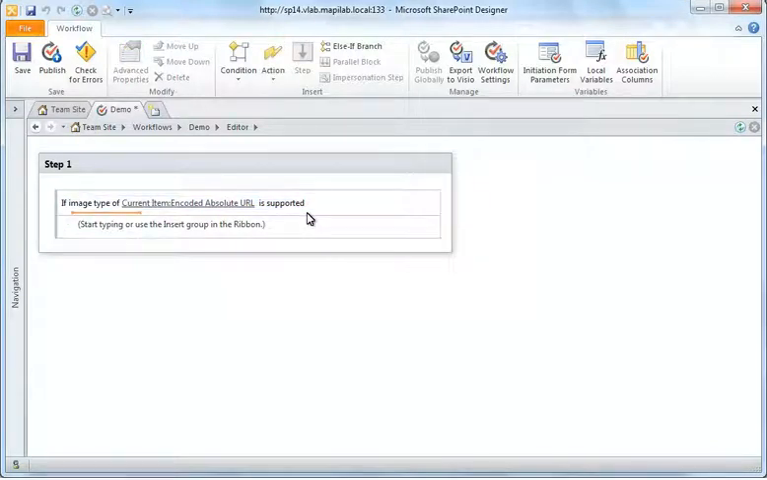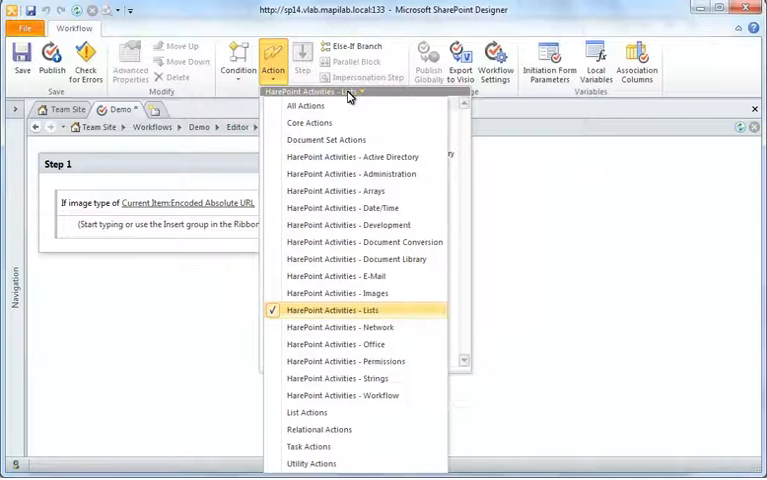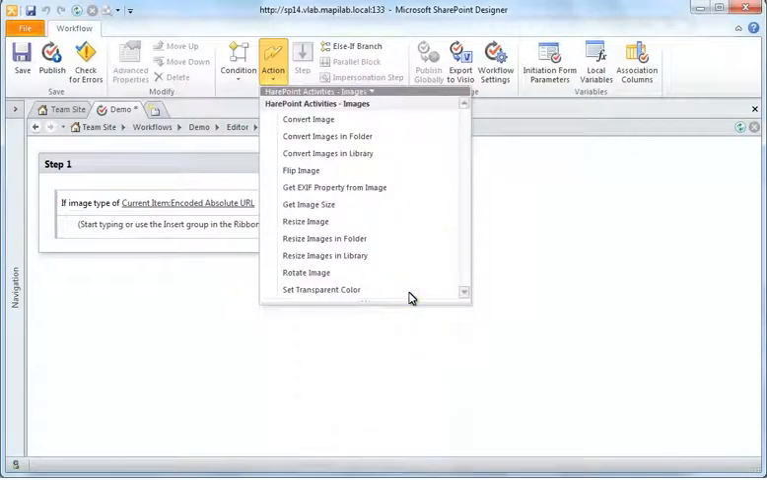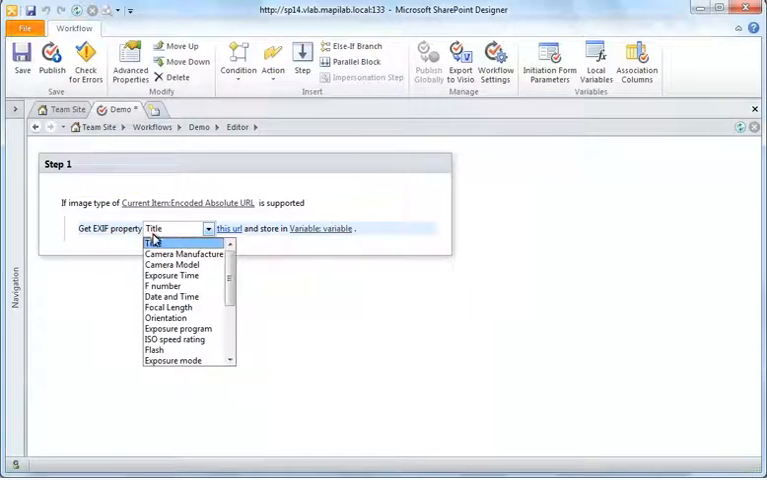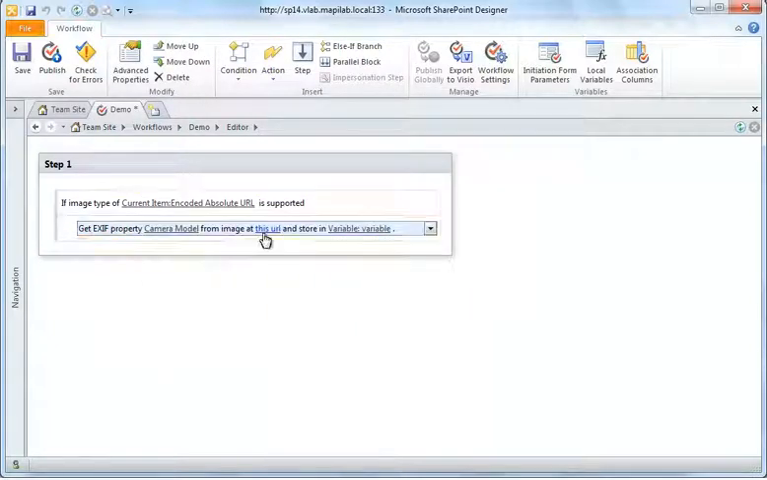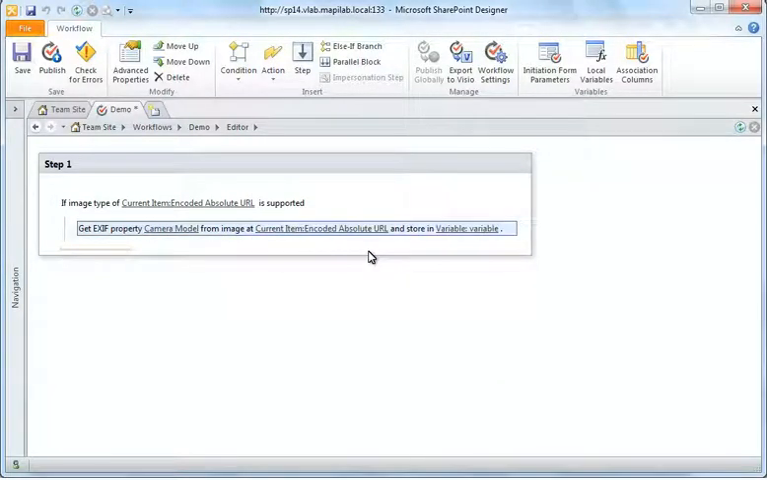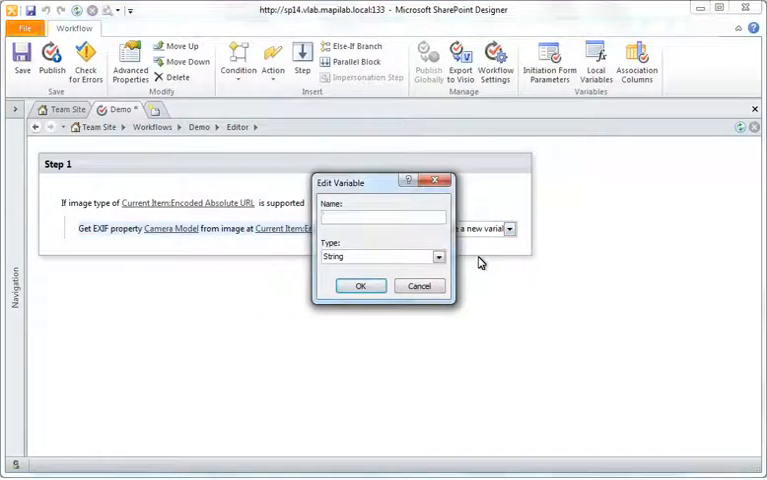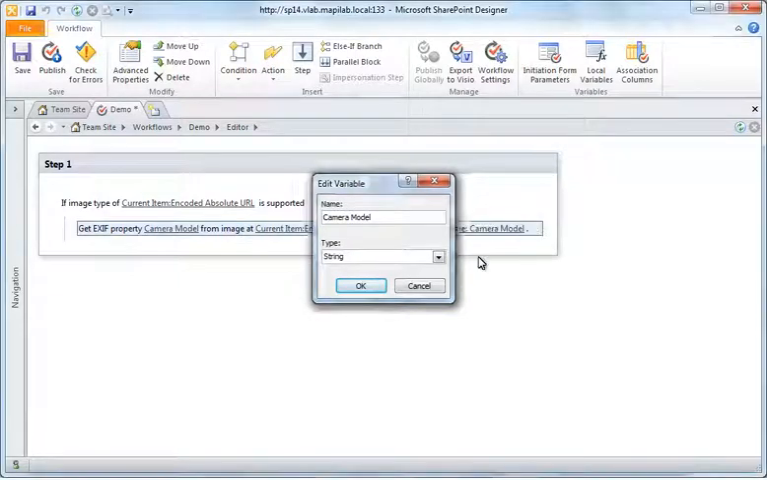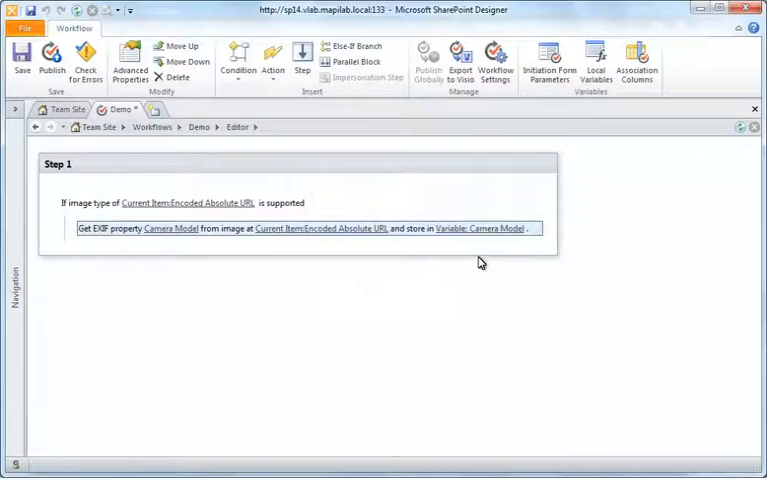Then, if the image format is supported, we obtain the information about shooting conditions. To do this, we use the action from the images section, which allows us to obtain EXIF information. Then, we select the field containing camera model. As a setting of the condition, we place a link to the image that was added. Then, we save the information about the camera in a new variable, which we name respectively. Later, we will add this data to the final library element.